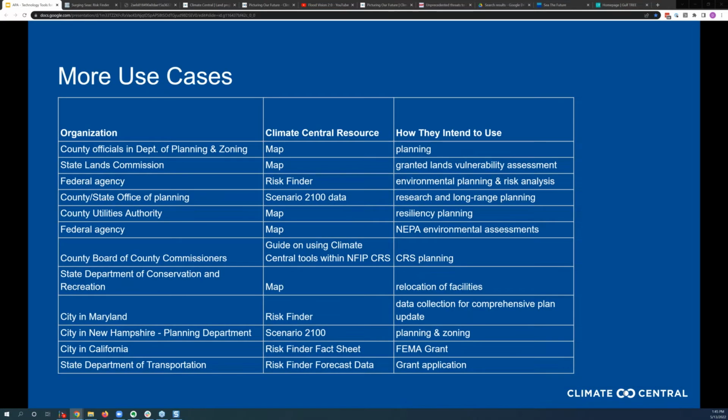Here are some more use cases of how people have used the tools I'm about to show you. You can see that officials from the municipal to county to federal level have used our maps and tools for planning, vulnerability assessments, risk analysis, NEPA assessments, and within NFIP's Community Rating System and more. When people download our materials, we give them the option to tell us who they are, where they work, and how they plan to use our materials, and this is how we get this information.